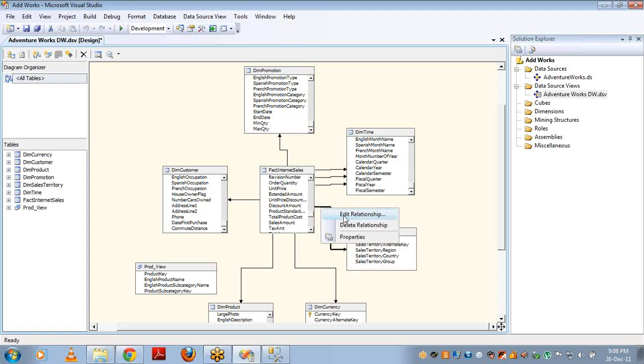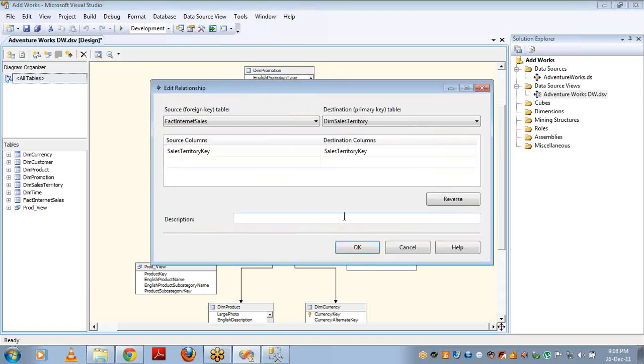And if you want to see what relationship is there between these two tables, right click and edit relationship. You can see fact internet sales territory key is linked to dim sales territory key, like this.